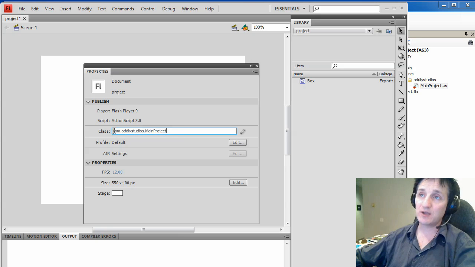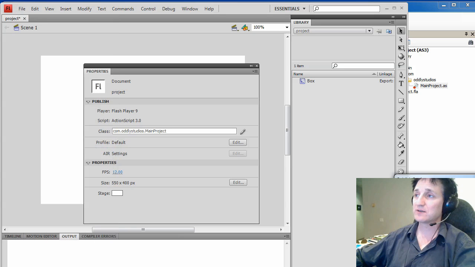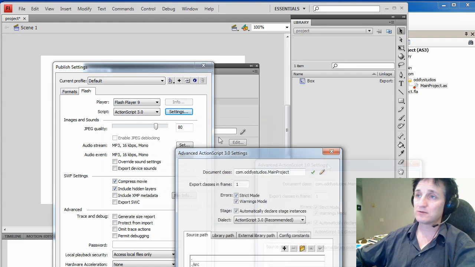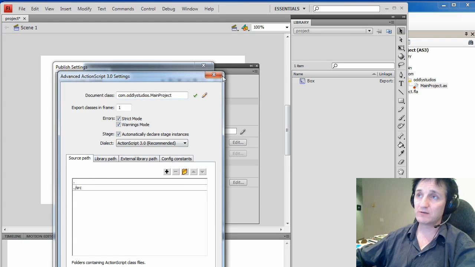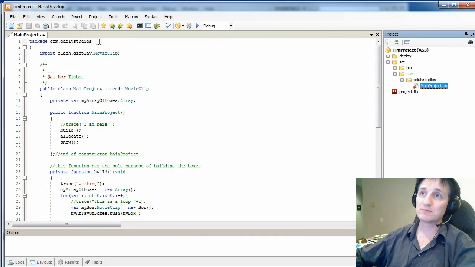com.audleystudios.mainProject. Now what we're not going to put in there is SRC. Remember, this is the actual class path. This isn't the folder structure here. The folder structure is what we are setting when we go File, Publish Settings, and we bring up the settings for Flash. You see? Folder structure in here, but back here, actual class path. That has to match what we're doing right here inside of FlashDevelop.